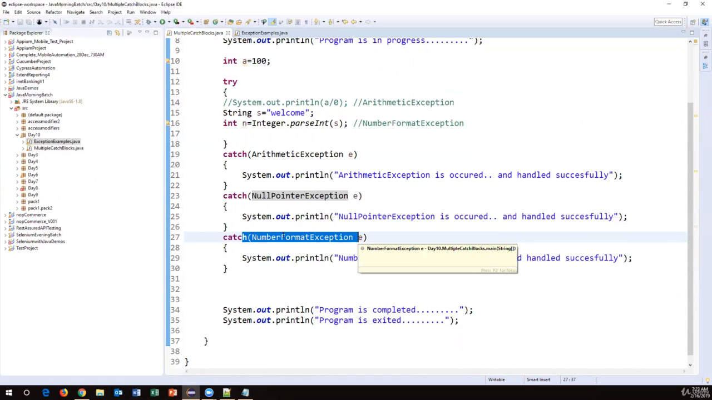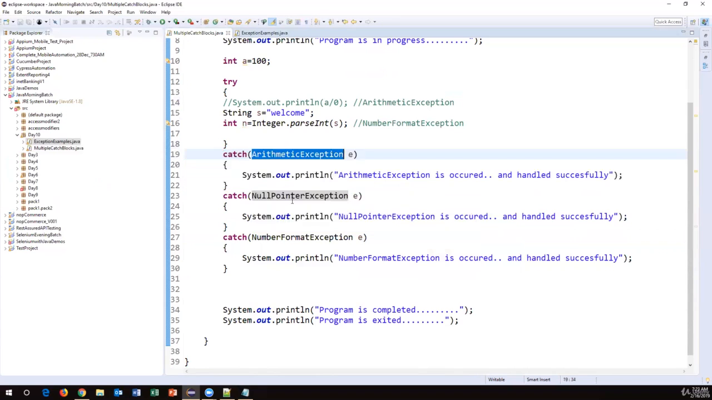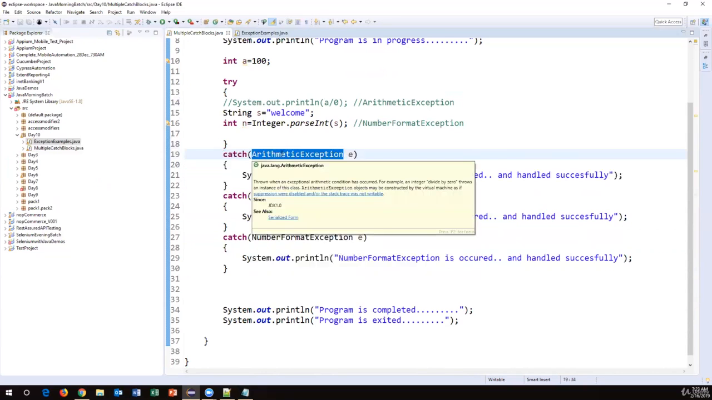But how can we overcome this challenge? If you don't know the exception type, there are two ways. One is you can specify multiple catch blocks with multiple types of exceptions. The other way is we can have only one catch block, and instead of specifying the name of the exception, I can just say only Exception, and then it is able to handle all kinds of exceptions. I'll show you this scenario.